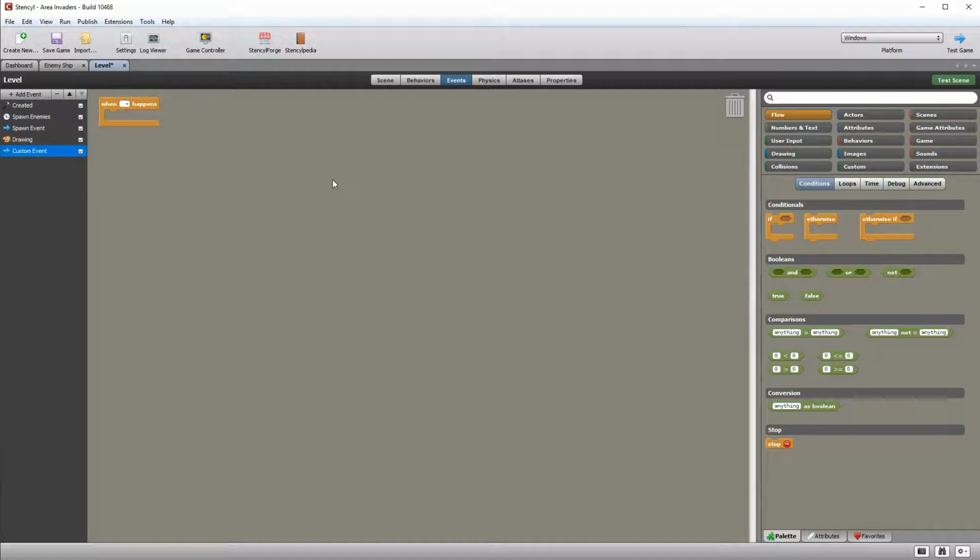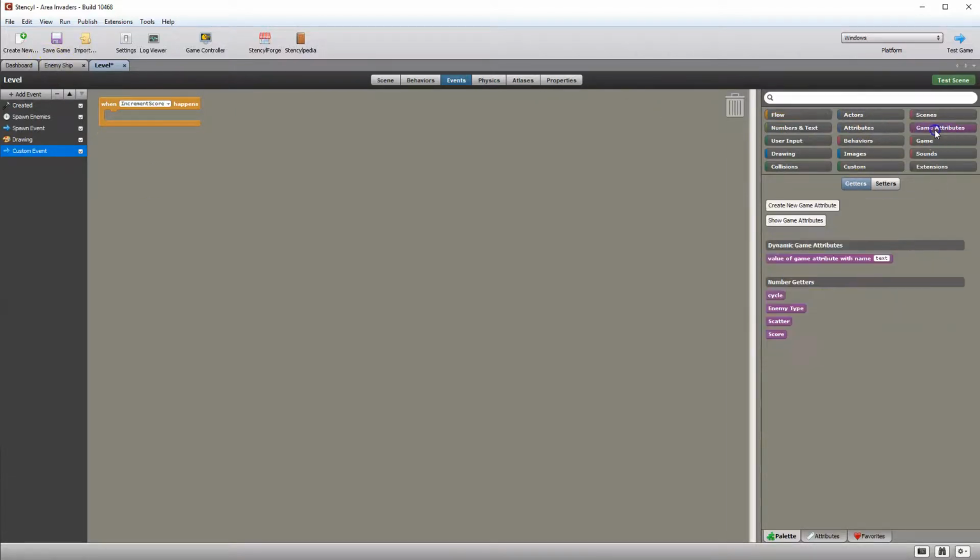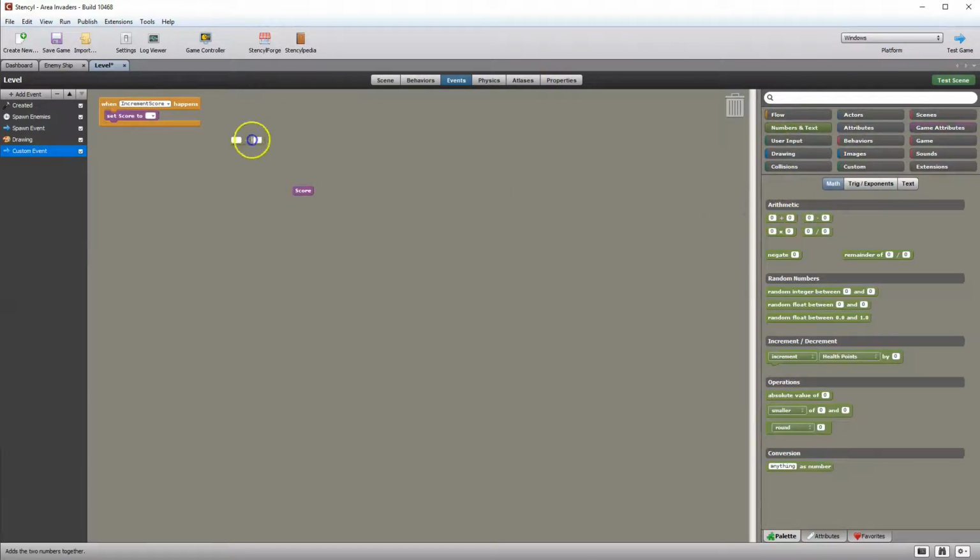So we'll say update score, but rather than that we'll say increment score. That will probably be more intuitive. And what we want is that whenever this is called, we want to update our score. So we'll go into game attributes and we'll say setters, set score to, and then we'll go back to getters and get our score. And every time we run this code, we want our score to increment by, let's say, 10.